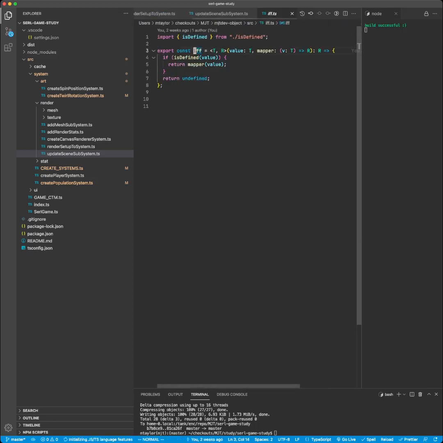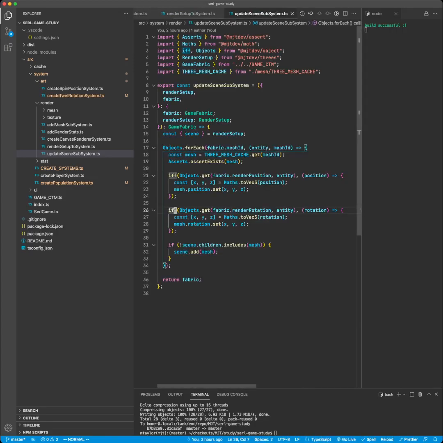It's not that hard, right? It's very simple. If and only if it's defined, run the mapper. If not, return undefined. It's very, very simple, but it's a very handy little dude, I would say.